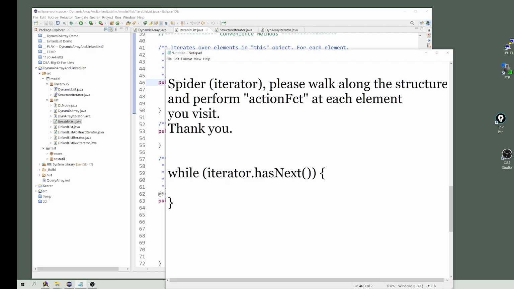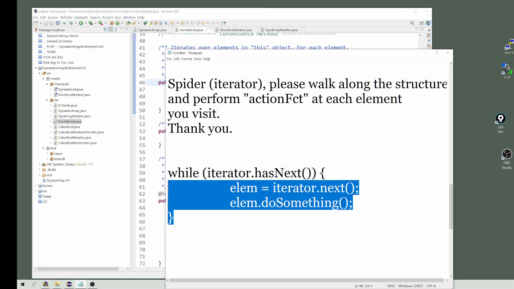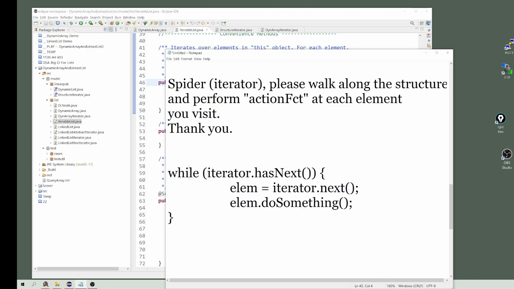get the element. We can say element equals some kind of data type here. We'd have to specify that, right? Not object, but some kind of data type we would specify. And we would say element equals iterator next, right? And then element do something, depending on whatever we're doing. This is the basic pattern or format of our iteration. All of our iterations are going to basically look like this.